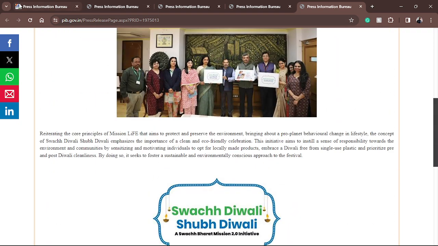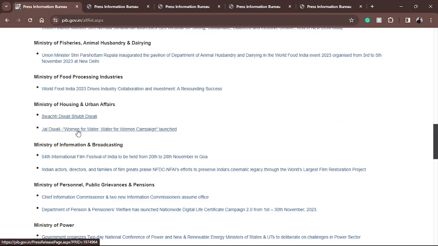You can cover it. Next also, Jal Diwali, Women for Water, Water for Women campaign. Also a new campaign. Women is being discussed here, which means gender equality is discussed, also related to the syllabus. So you need to cover this information as well.